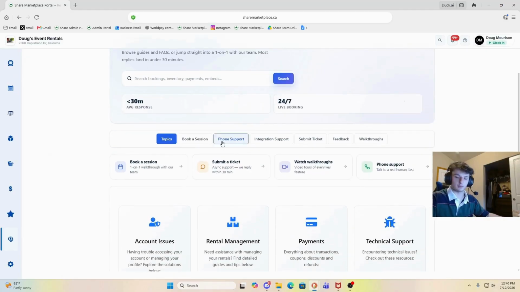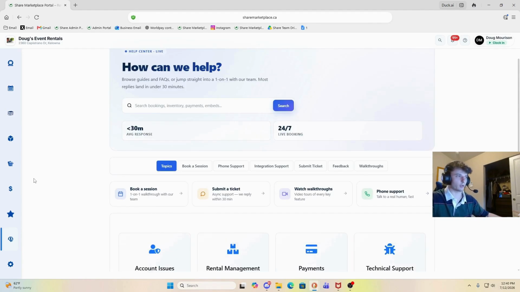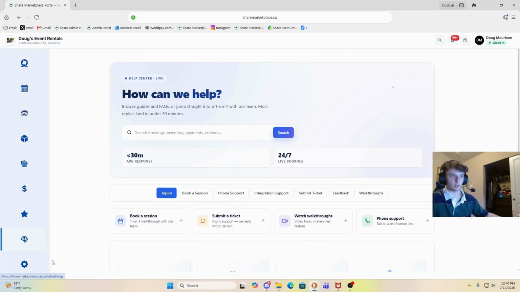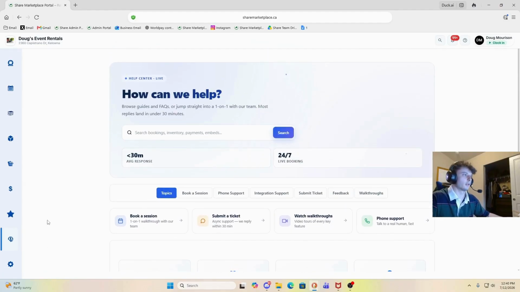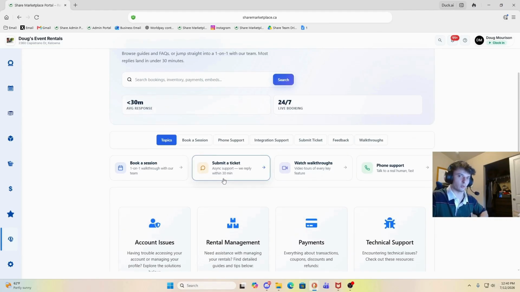Support, this is kind of like a pseudo page right now. We have some options where you can book a session or watch walkthroughs or do the phone support, but really what we'll do is we'll just give you our phone numbers and you can call us directly. This is just kind of like a filler page right now. We usually just do one-on-one support, taking phone calls and sending texts back and forth.